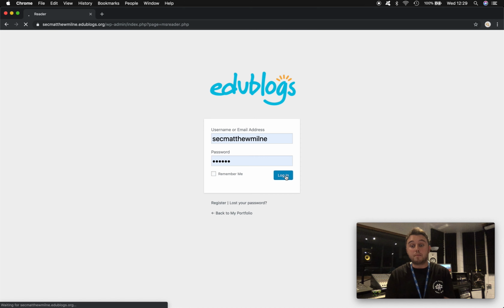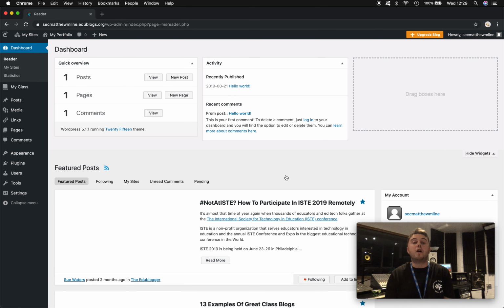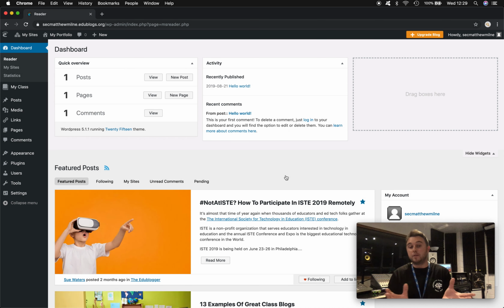So it's really important that you remember the password and you remember your username, because you don't want to get halfway through the year and have all of your work on this one site and then not be able to get into it. So make sure that you use a memorable password and make sure that the blog is just in your name, first name and last name.